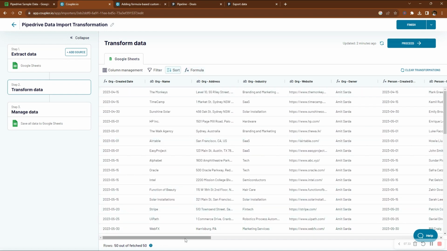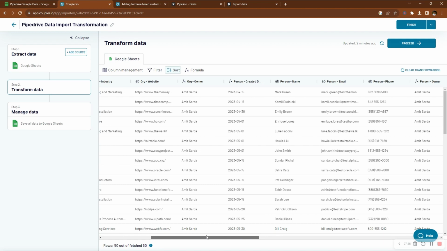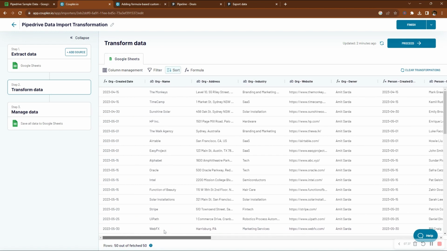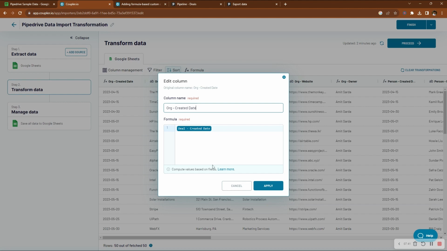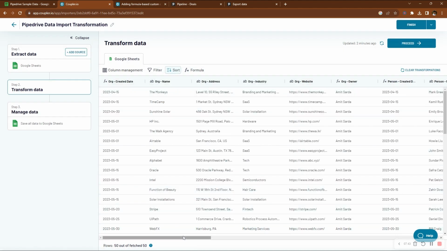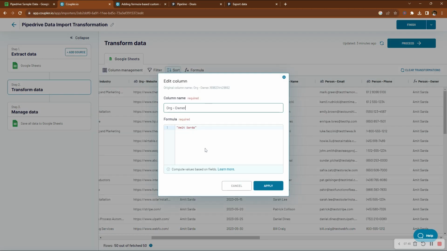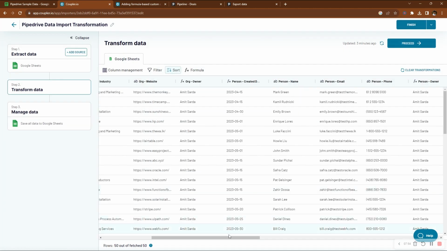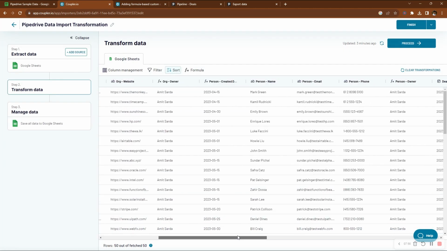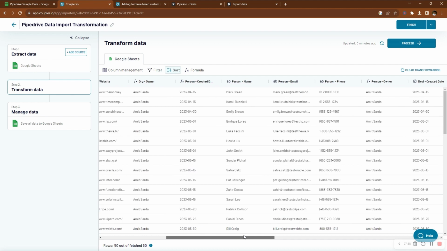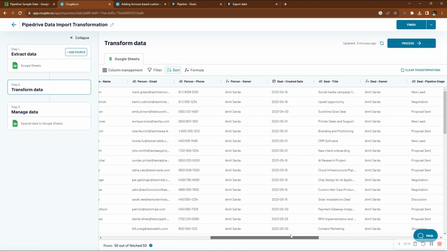Lastly, you can add formulas, and let's quickly look at some of the formula fields that we have used. So firstly, organization created date is simply the deal created date. Let's find another example. Organization owner is the name of the user in the Pipedrive account. In this case, it's just me. Then we have person created, which is again based on deal created date. Let's look at another example.